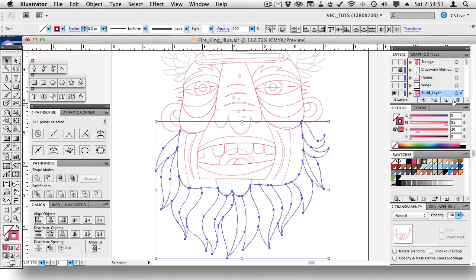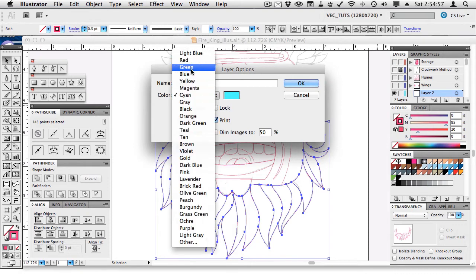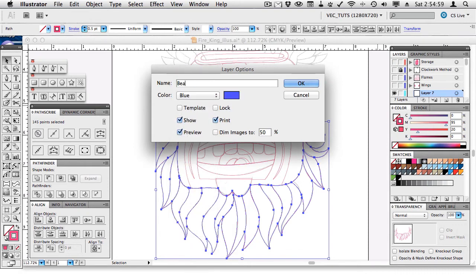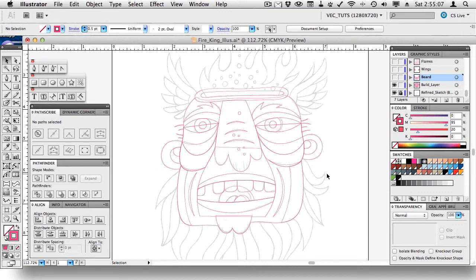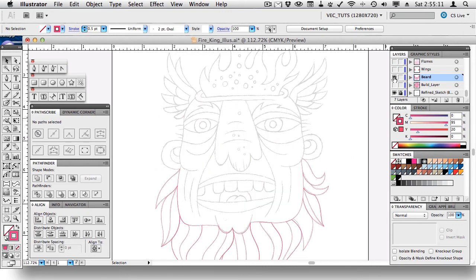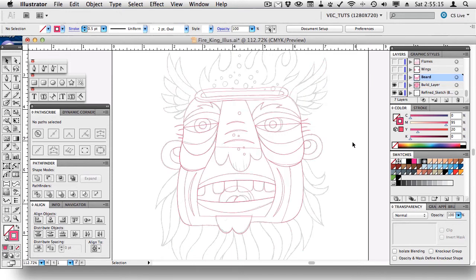So this one, we'll create one, just call it beard. There we go. And move that to that layer. So you can see how this will enable me to, if I'm working on the beard, just focus on the beard. Work on the wings, just focus on the wings. And as you start layering content, it just makes it easier to go on.